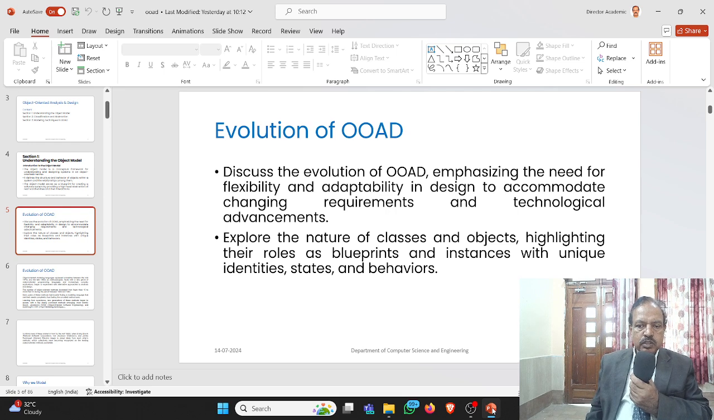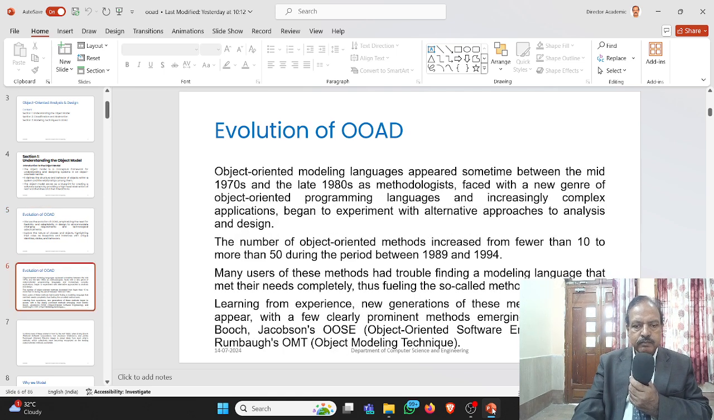Then if you see the evolution of object-oriented analysis and design, between the 1970s and 1980s, hardly 10 to 15 object-oriented methods were developed. But between 1989 and 94, around 50 object-oriented methods were developed. So you can see the drastic increase.